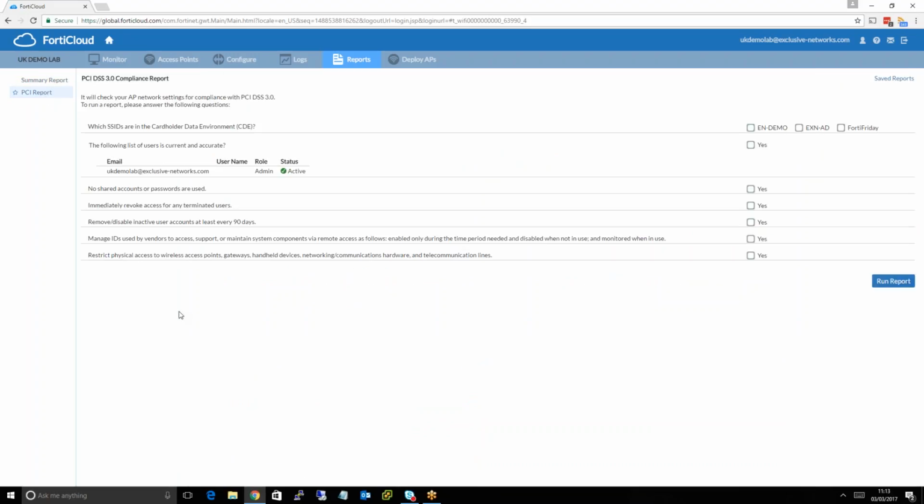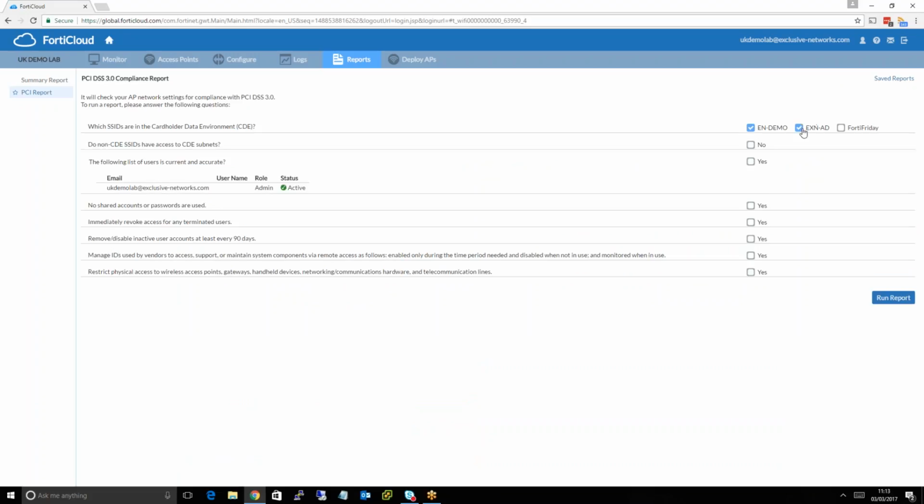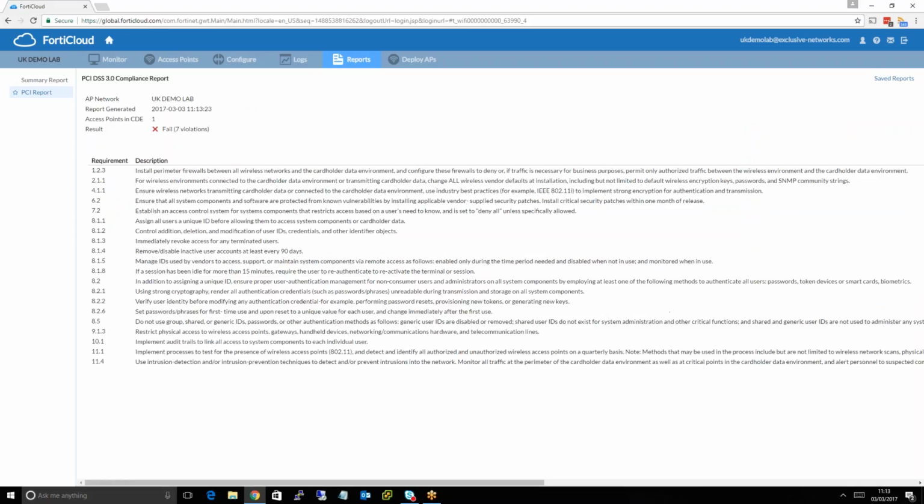And the last piece of the demo really is PCI Compliance. So you can run a PCI report on your network. So you can tick these boxes, which one you want to run it against. So if I just tick a few of these and then run a report, you can see I failed the compliance for DSS version 3, and it gives the recommendations for fix.